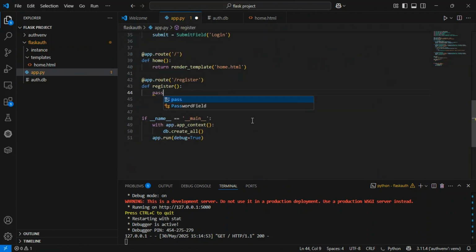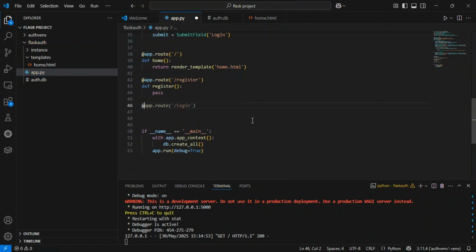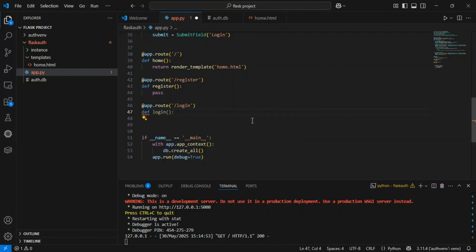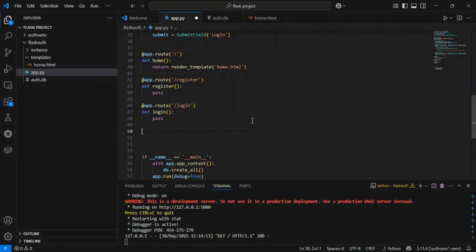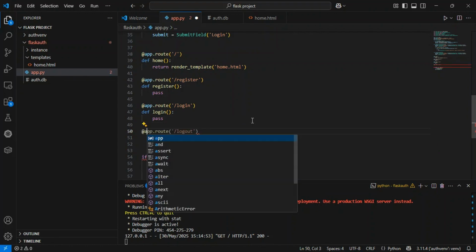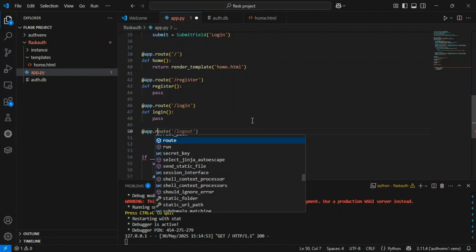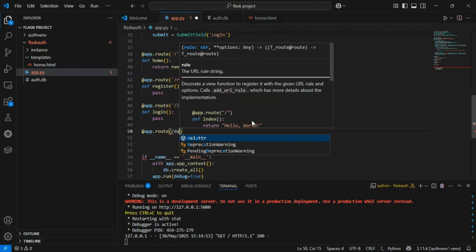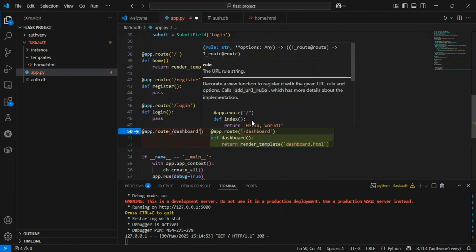So I'll just write password now. I'm going to add now. Not login, yes. No pass. And also need the dashboard also. Dashboard. String.